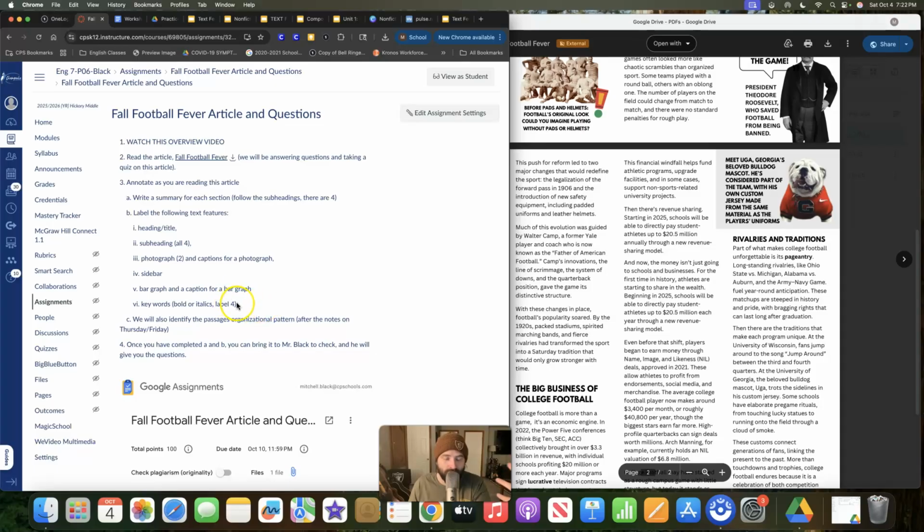I want you to label at least 4. Just like, that's a bolded word. That's an italicized word. That's a word in color, so on and so forth. I think I forgot to mention the captions for the photograph as well. Please make sure you're labeling those captions. I want you to do those 2 things right after you've read.